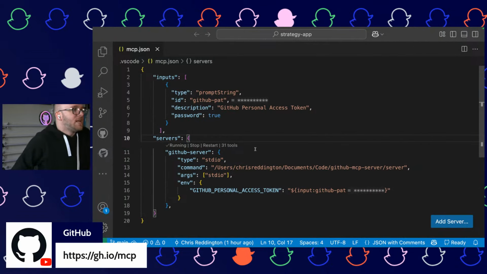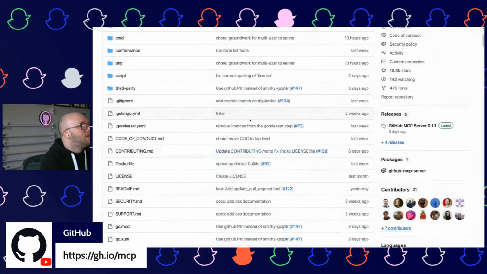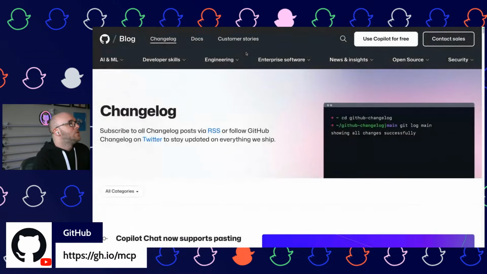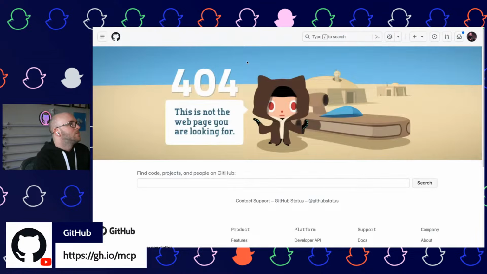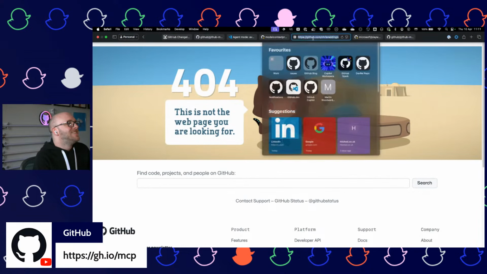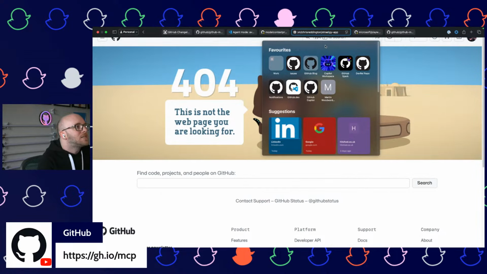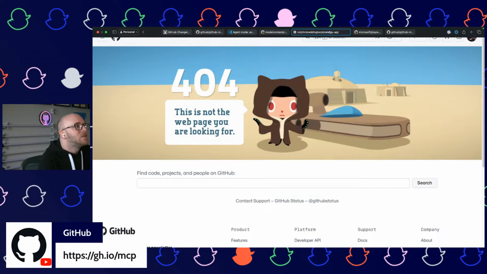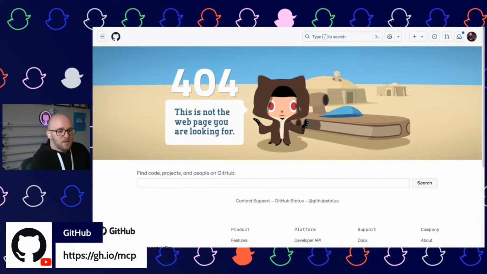So this repository right now is local. It's not pushed to GitHub yet. Nothing's there on github.com, and I can show you that by going to this URL, github.com/ChrisReddington/strategy-app. There we go, we get the 404. So it doesn't exist. It's not there yet.